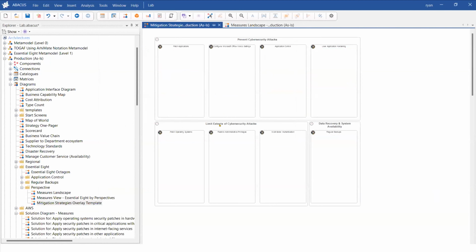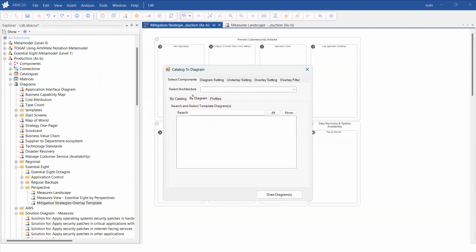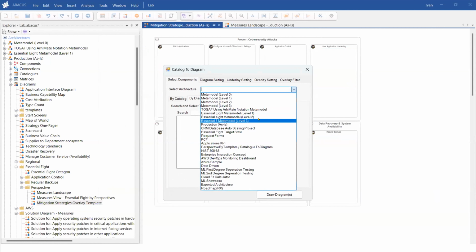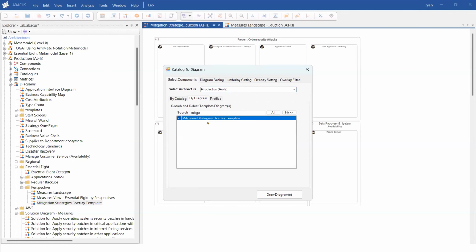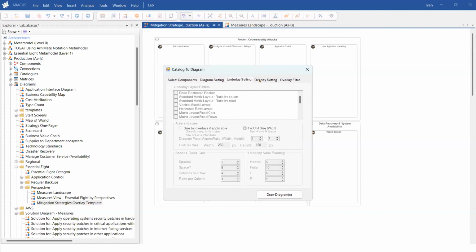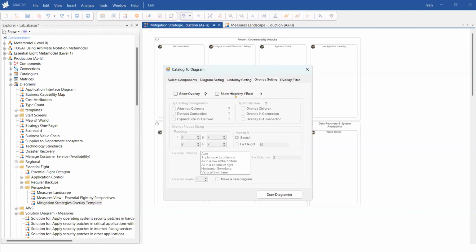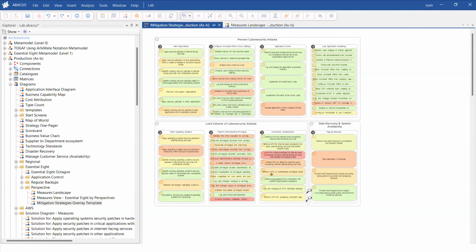What I just do is go to this diagram layout and select the architecture which I'm working on. In this case, the production, and go with this mitigation strategy template, overlay template. And that's it. I don't need to configure anything else. I just want to show the overlay of the children and be done with it. That's how simple it is. You see, it's automatically populated for me. But you can imagine how much time you can save.